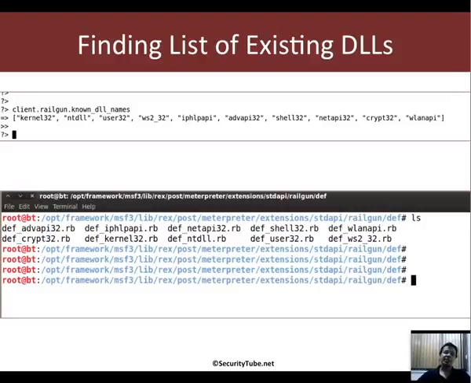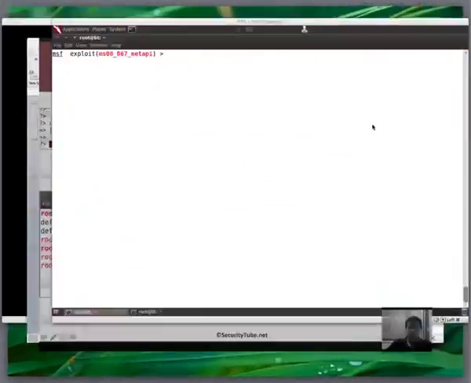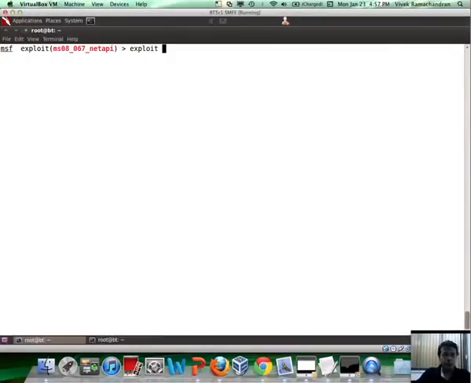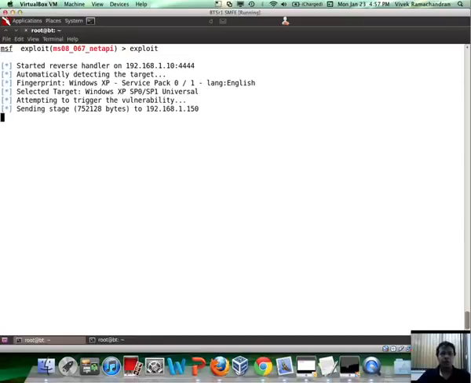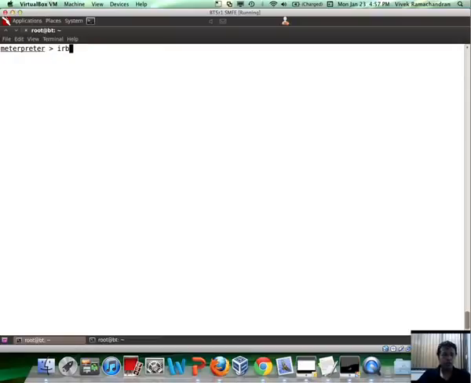Now, before you begin on how to add new DLLs to Railgun, the first question, of course, you would ask is, how do I even know the existing list of DLLs? In order to do that, let's first go ahead and break into our Windows machine using the Net API exploit. And once we've broken in, we are going to go into IRB mode. There you go, we have our Metasploit session. So here we are inside IRB.